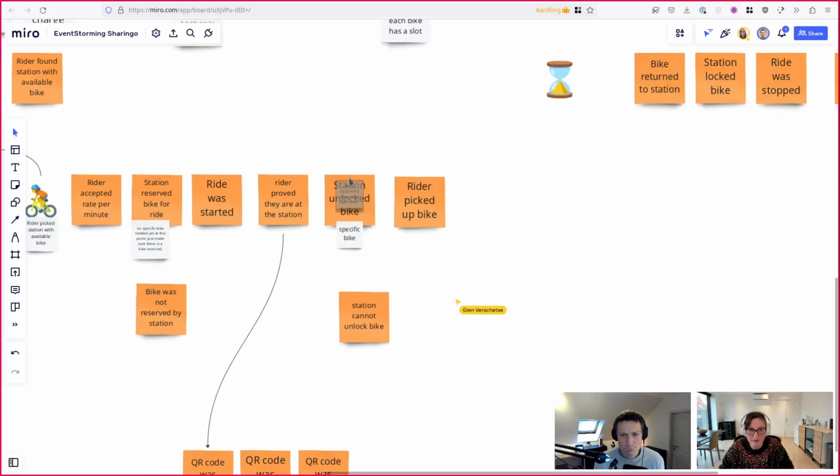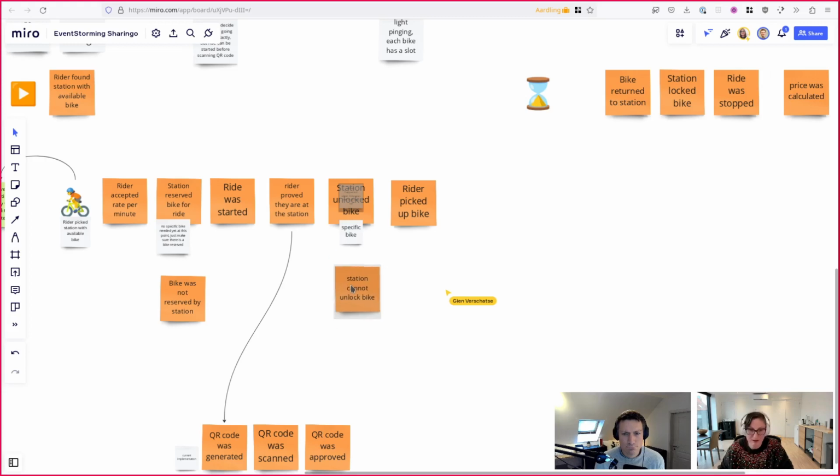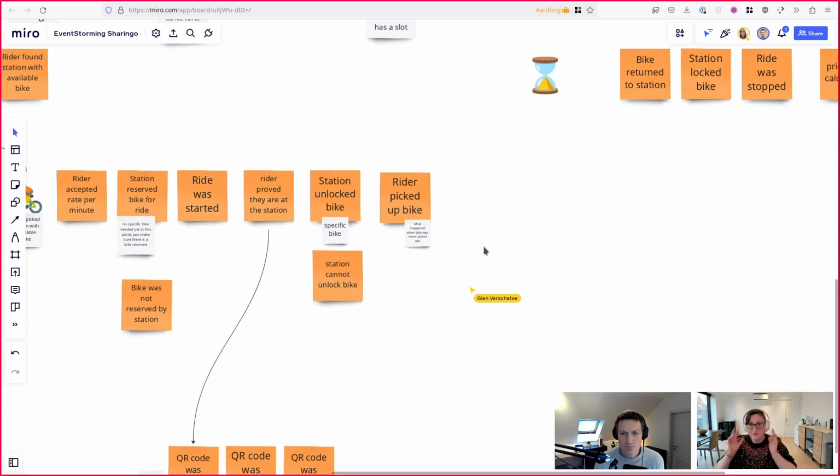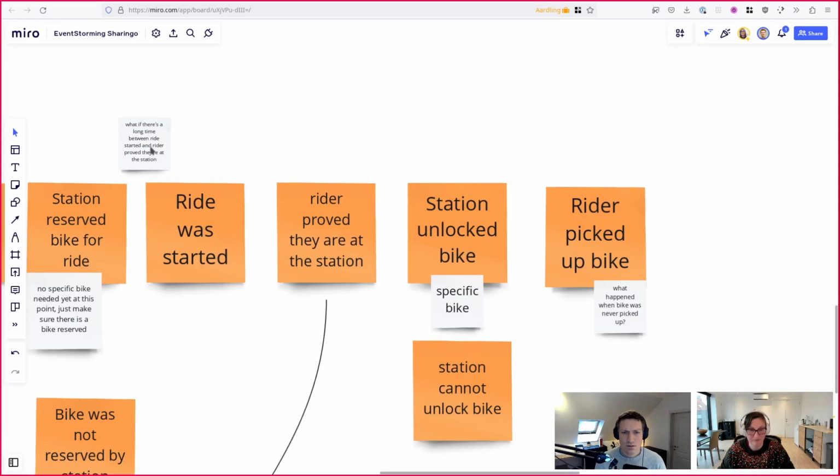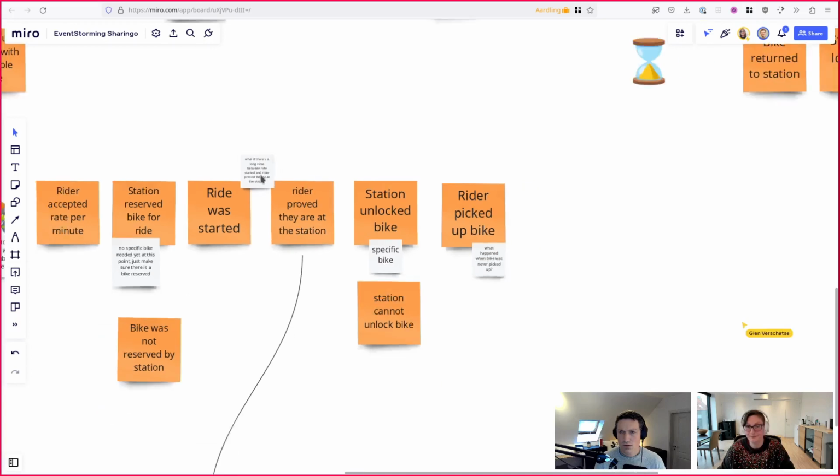No, that's good. I am, however, going to write it down. Because I see we will need some mechanisms within the system to make sure that, if the bike is never picked up, something happens. I'll add this here. A long time between ride started and rider proved they're at the station. Okay.